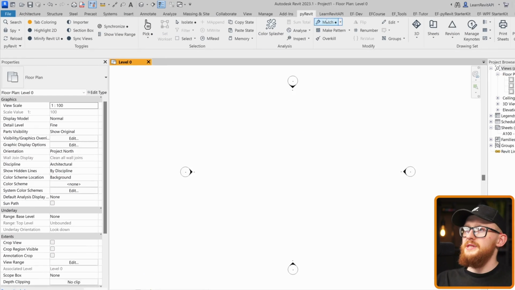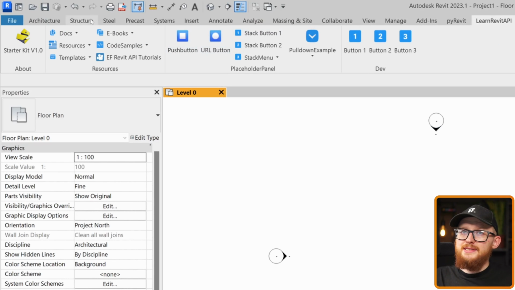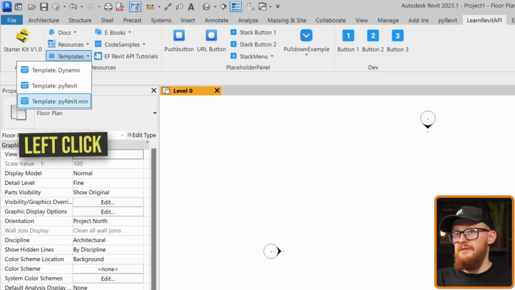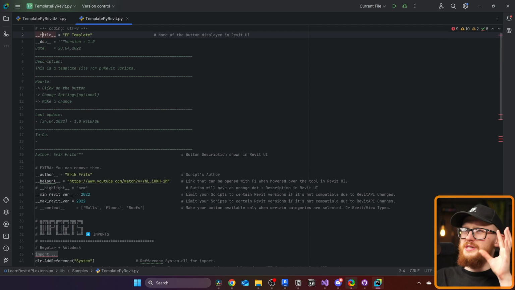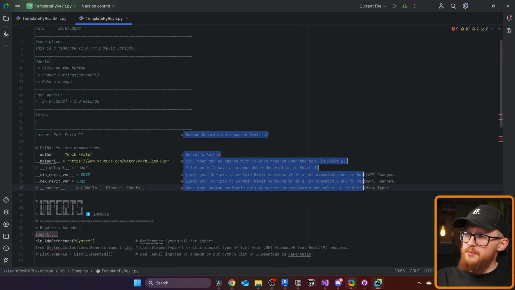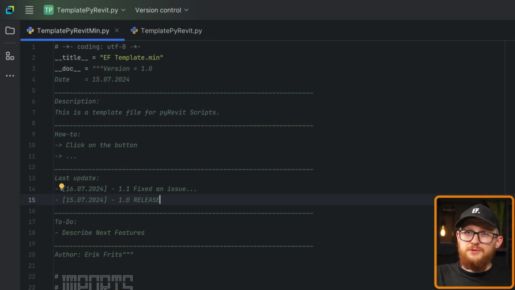In Revit, open the extension that you created in the previous lessons, and then you're going to find template pyRevit and minimum. These are the two templates. I'm going to start with the minimum version because the other one is an overkill. It also has a ton of comments because it was made for educational purpose. But this one is actually what I use.